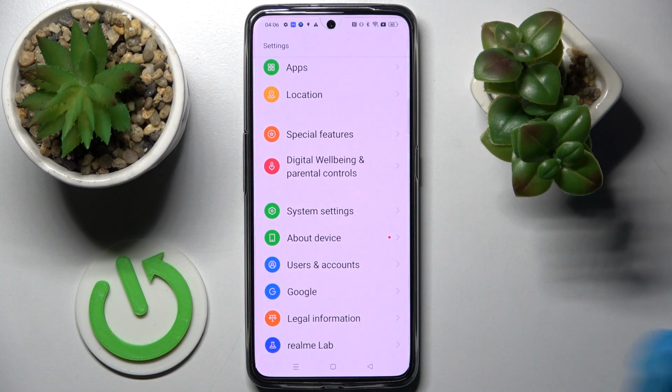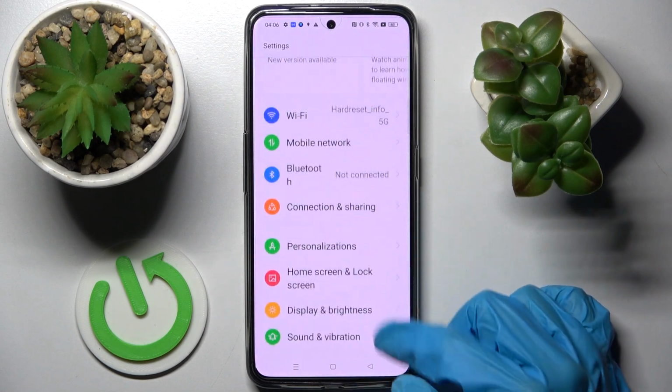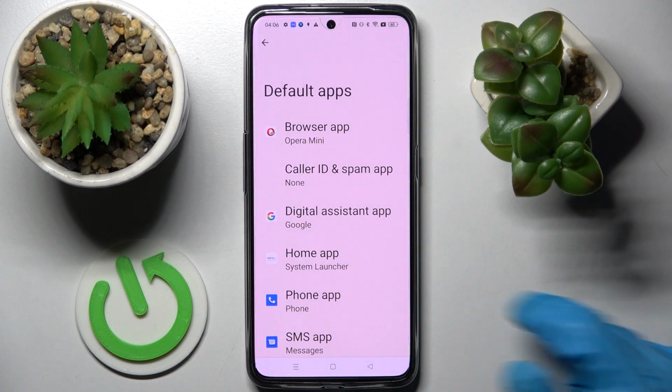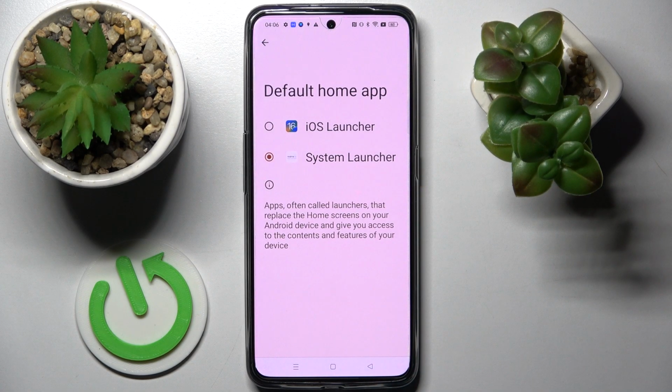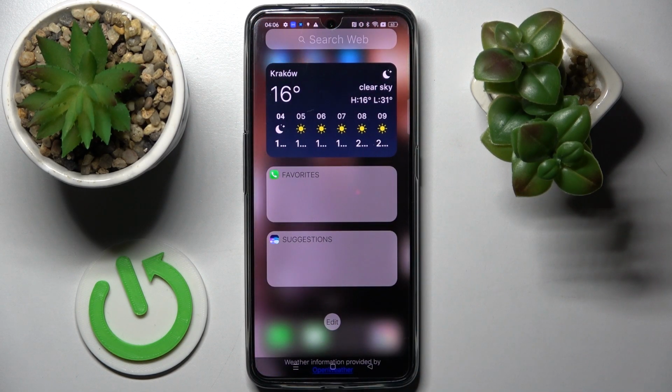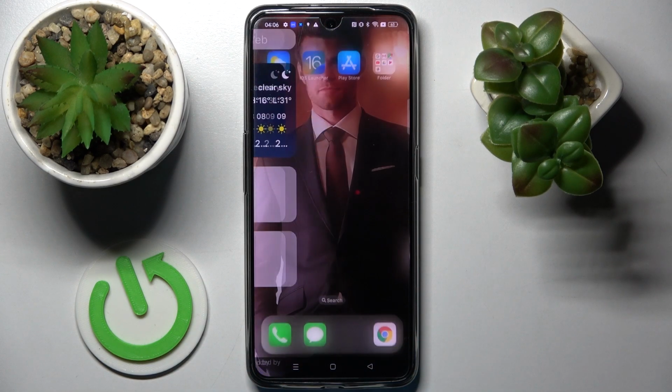Now you need to access Settings and tap on Apps section over here. Then select Default Apps and click on Home app. To apply iOS Launcher, just click on it and tap on Got it. As you can see, app layout was applied successfully on my REALME.